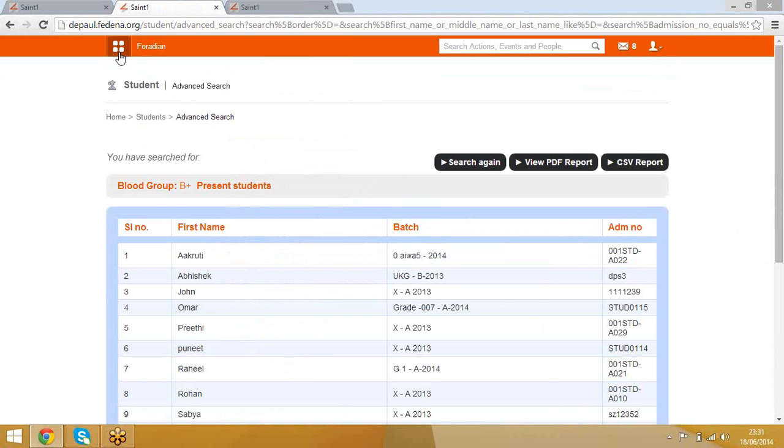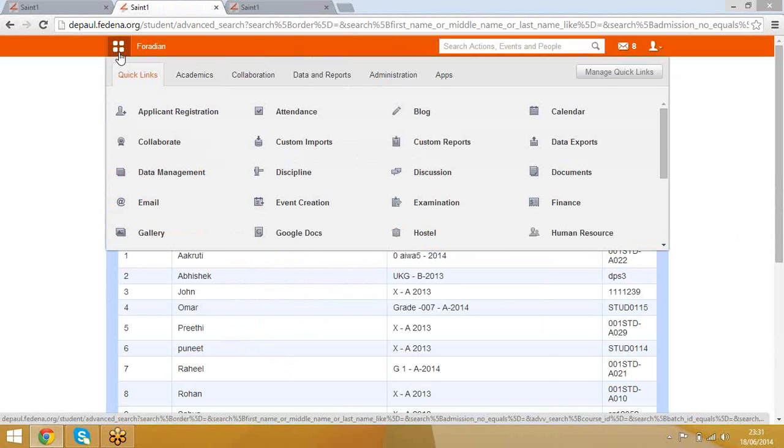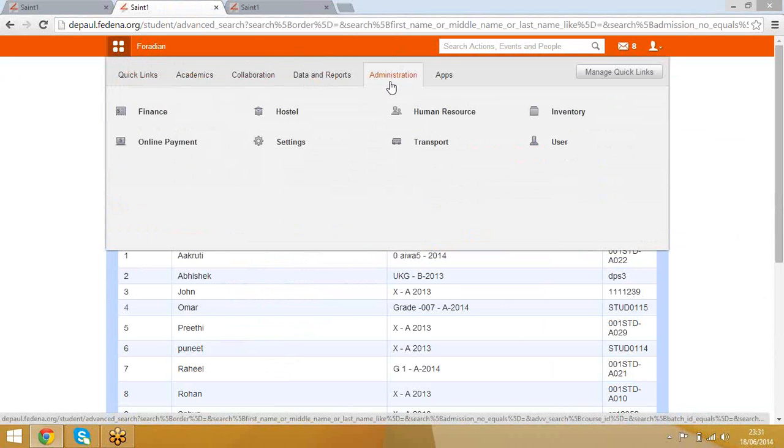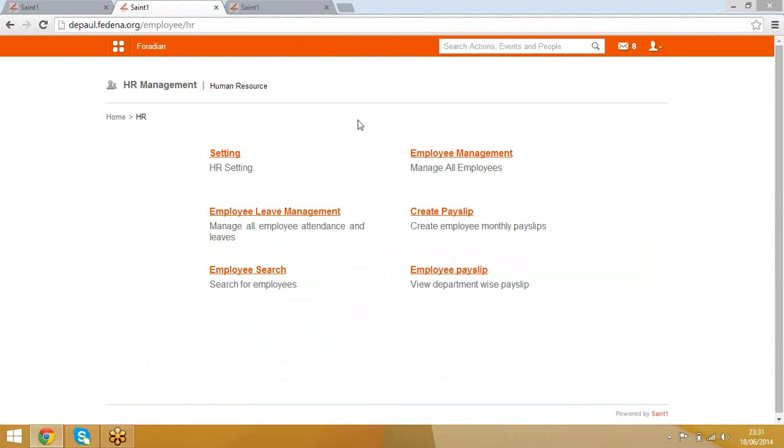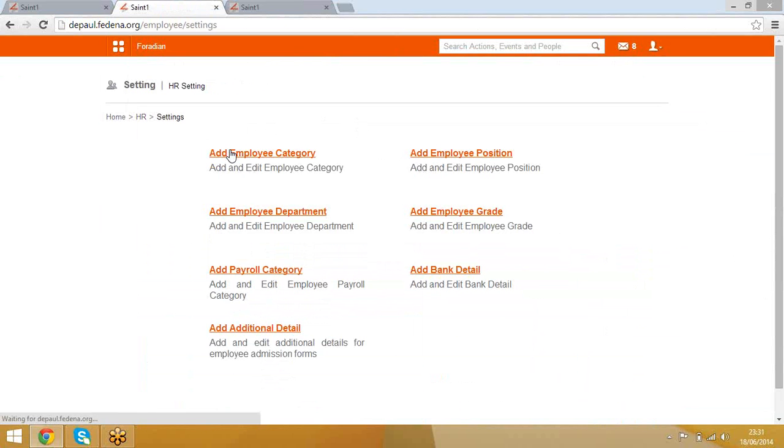So now let's go to the rest of these settings, where you'll be able to see how the HR module works. The HR module can be seen from this administration tab, human resources. The human resource starts with the settings, employee management, and so on. So we need to start from the settings page. In the settings page, you need to add an employee category, an employee position, an employee department, and so on. You can create an employee category like this.